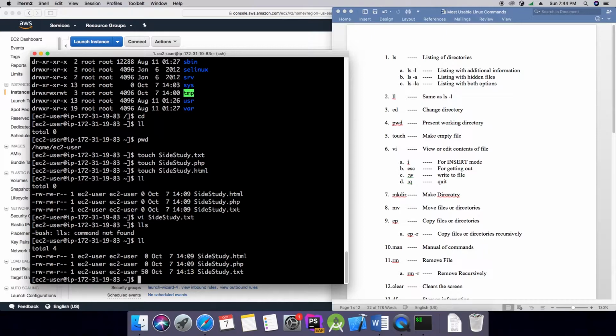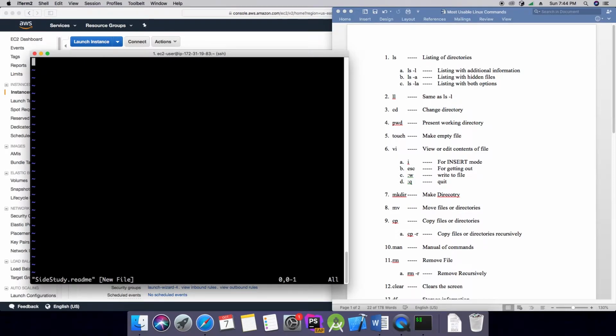We can view or edit contents of a file. Now it's showing 50 bytes; the file contains 50 bytes. We can also create a new file using vi. So let's make a file, site study dot, what type of file we want to create. Site study dot readme. So we can create a dot readme.